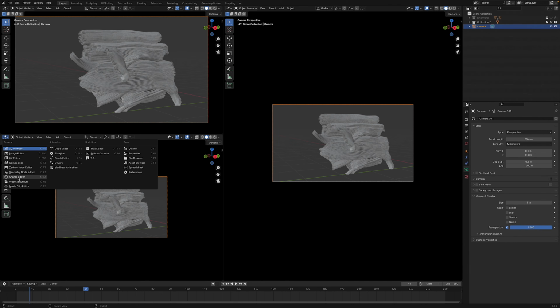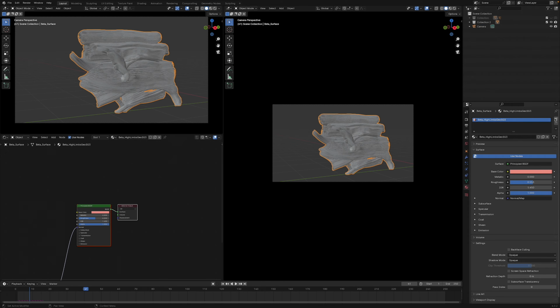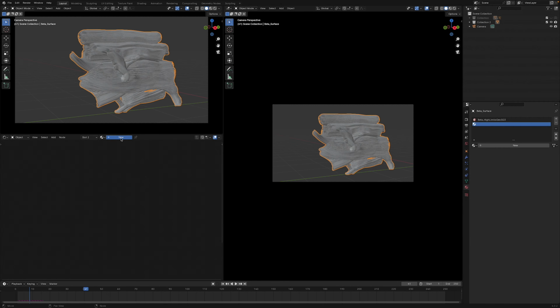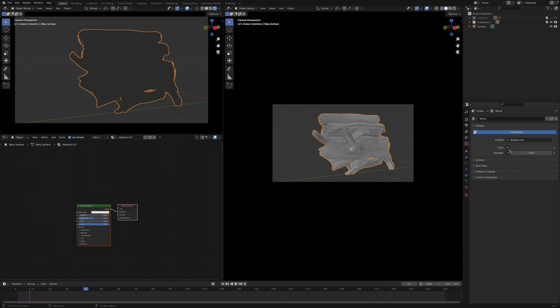So I'm going to set this to the shader editor, and I'm going to make a new material. So I'm just pressing new material, and I'm going to click new. Okay, and now I'm just going to go into rendered view. I'm going to set a HDRI. I'm going to use a studio HDRI.